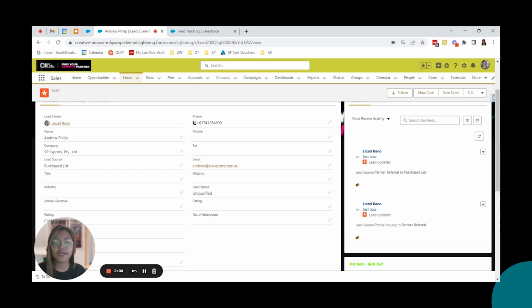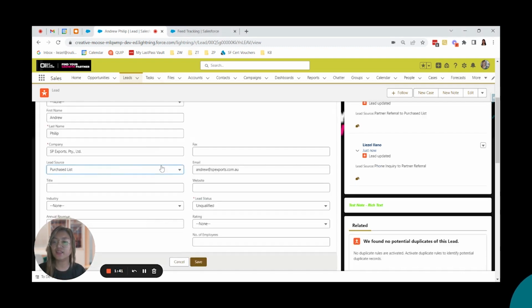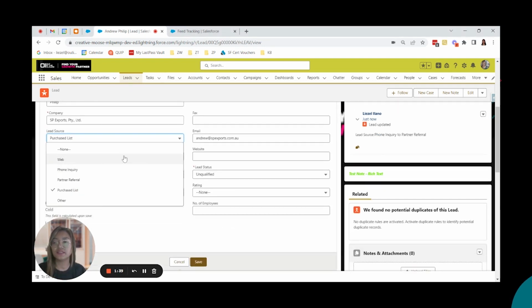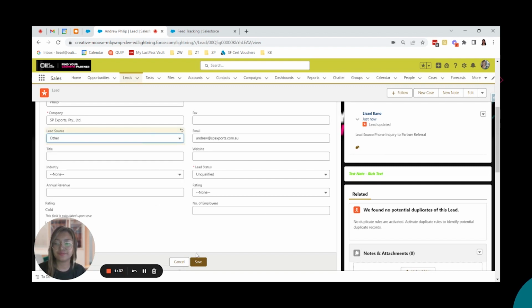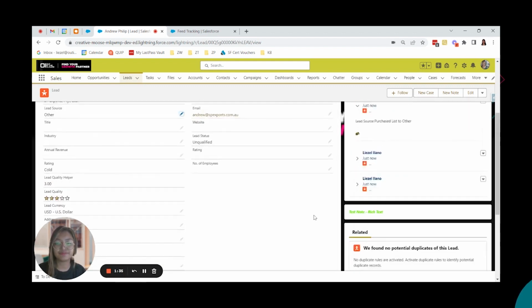Now we have a feed track change bundle. Salesforce bundles multiple feed track change updates into a quick reference list. Feed track changes or FTCs are bundled when at least 3 FTCs with the same parent ID are formed within a specified time, which is 24 hours. Now let's change it one more time to other and then save.